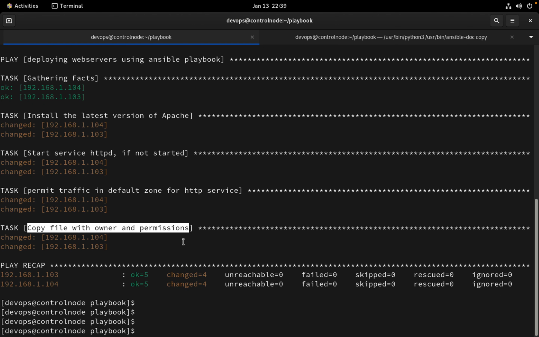Yeah, so the playbook is now successfully executed. Now let's verify if that is running on the remote host or not. For that we can use curl http, and we have used webservers, and that is inside production prod, and the host is 1.103.